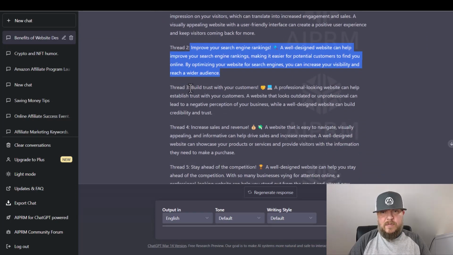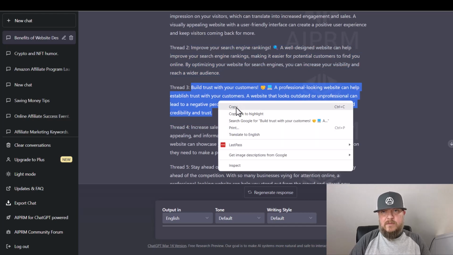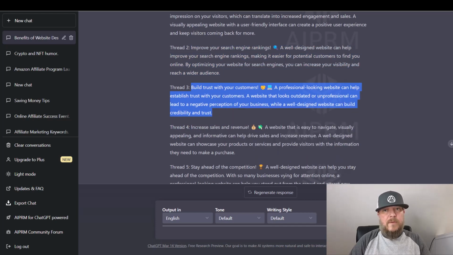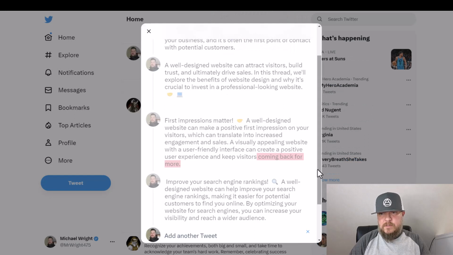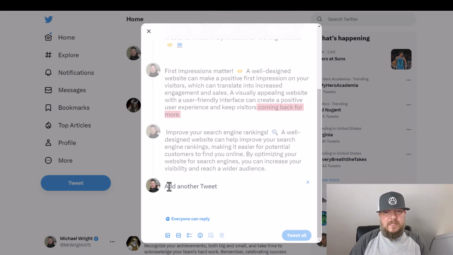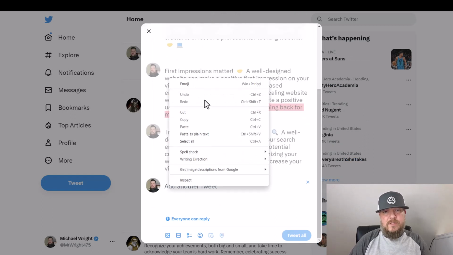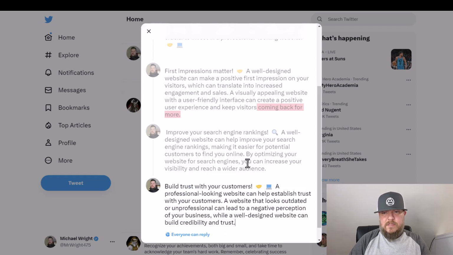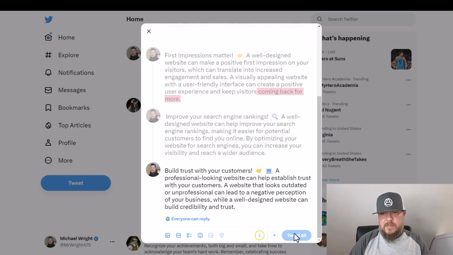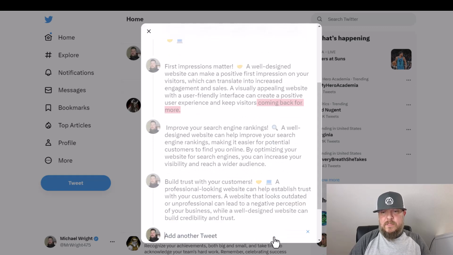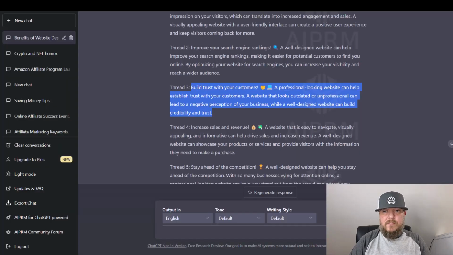As you can kind of see, we're talking about the third thread, building trust with your customer. Fantastic points when it comes to building a website, for sure. You want to make sure your website is engaging customers. You want to make sure it's helping drive traffic. So these are all valid points. That was very close to going over. That's close. That's perfect. Go to another one.